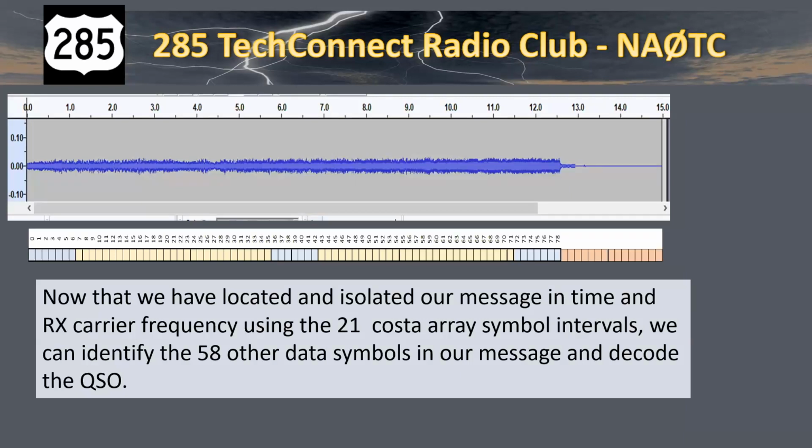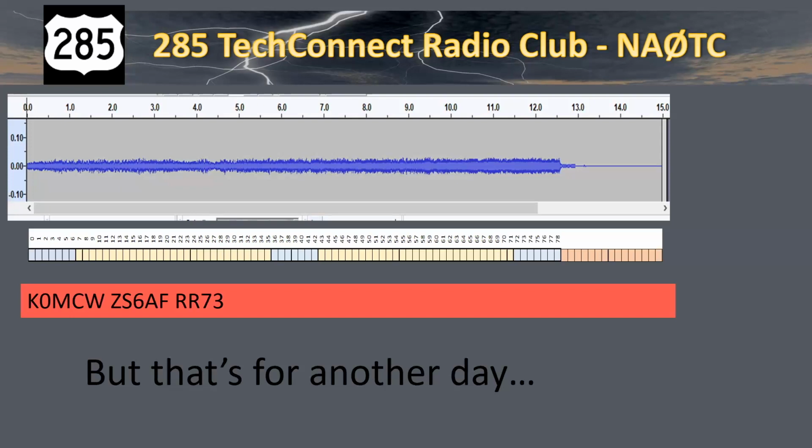So now we've located our message in time. We've located the carrier frequency. The next thing is to decode the other 58 data symbols that represent that message. But that's for another day, because until I get a fast Fourier transform software or something like that, I can't do it with Audacity. Manually, definitely not. But there are a lot of routines out there. I'm sure I can figure this out. So we'll do it another day, but we'll decode the actual message.